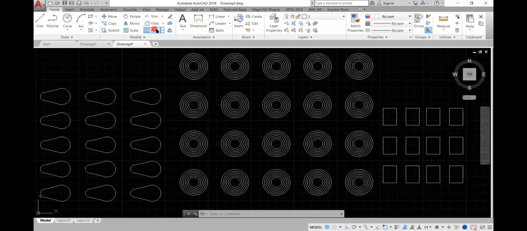Once you select your array, there is a drop down arrow beside the array. So it's that drop down arrow we're going to use. You understand? So that is it.